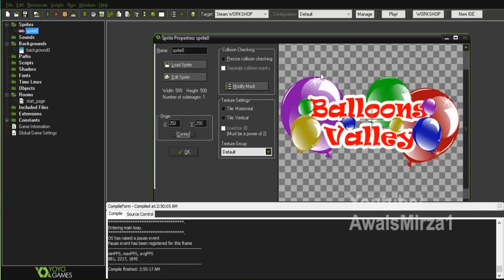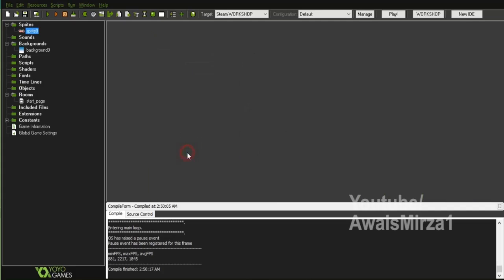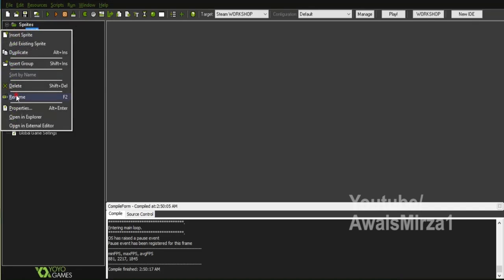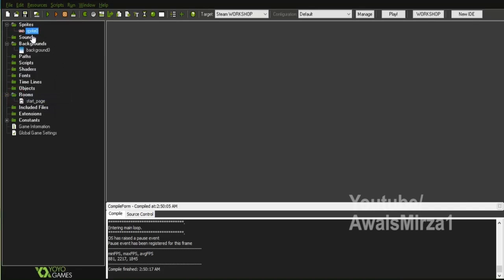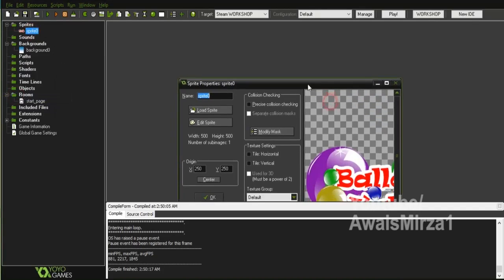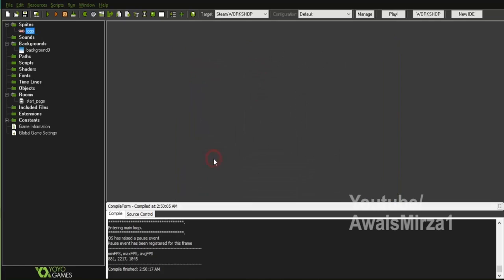Okay, so we have loaded our sprite. Let's click OK. Okay, so we have sprite 0 added in our sprites folder. Let's right click on it and I'm gonna rename it. Let's double click it, write a name inside it, and I'm going to give it a logo. Let's press OK. So now we have added a sprite inside our sprite folder.